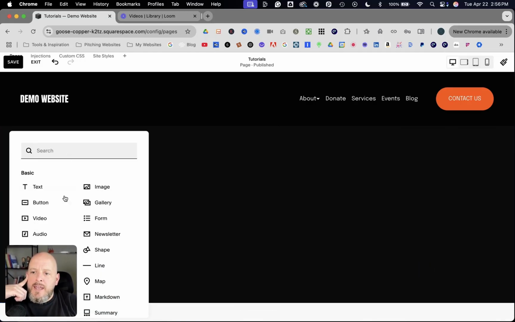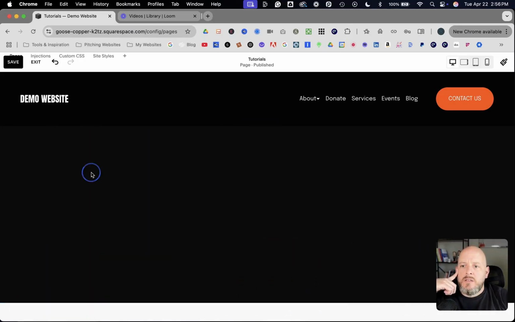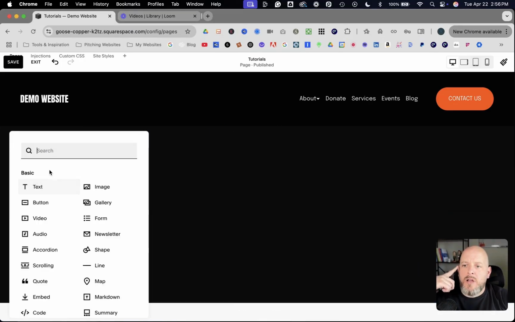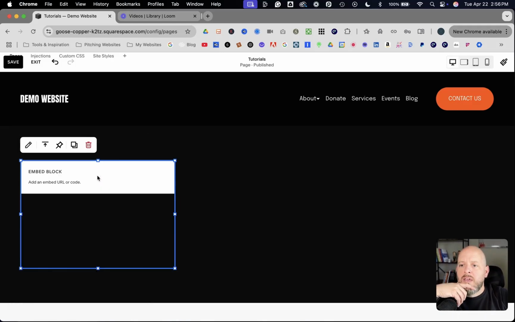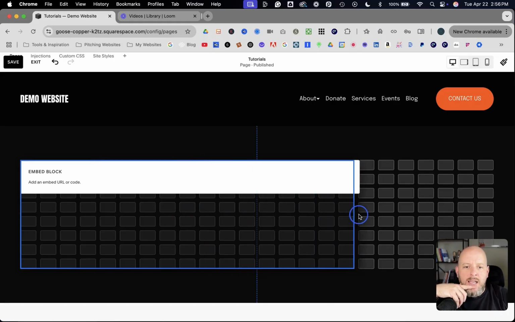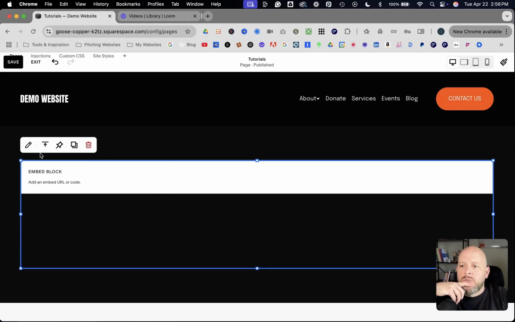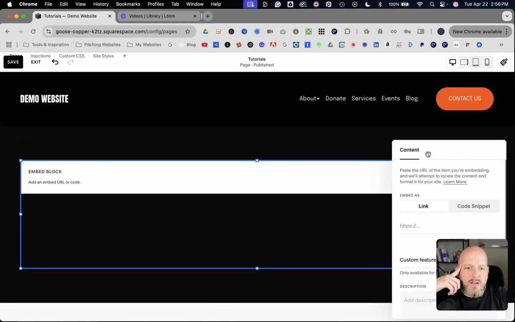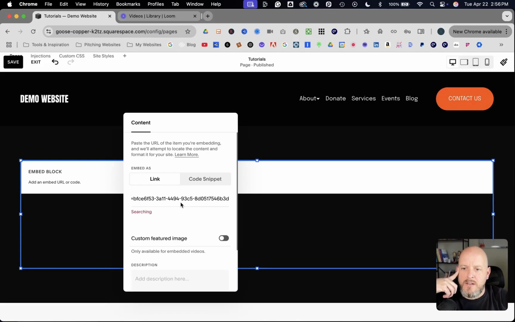Okay, and so then we're going to add a block. Let me move myself out of the way here. So we're going to add a block and we want to do an embed block. So we can just search that and then embed. And then we can take this and size it the way we want. And then we'll click on the pencil icon there to go into the editor of that block. And right here under link, we will just paste the link. So Command V to paste the link there.